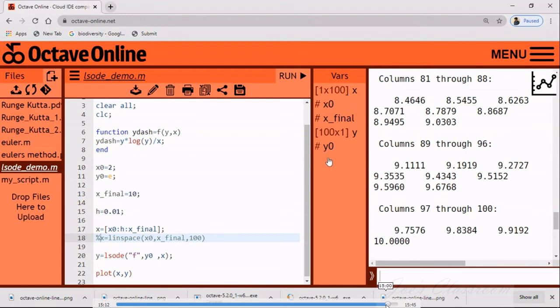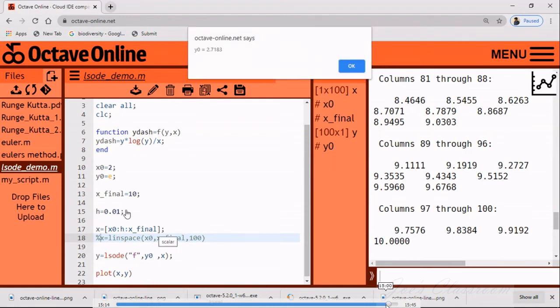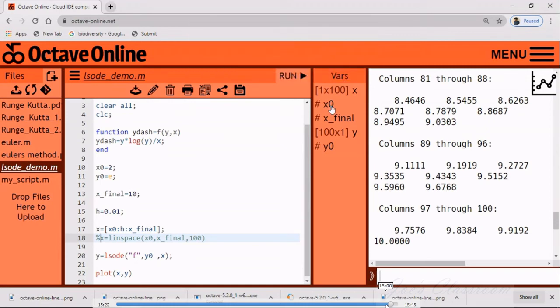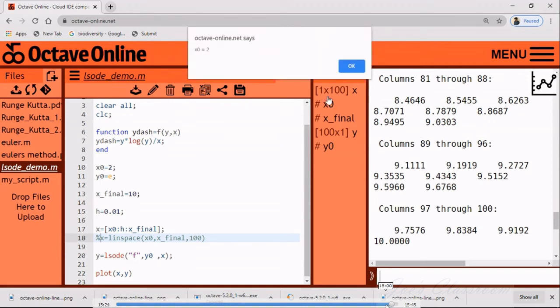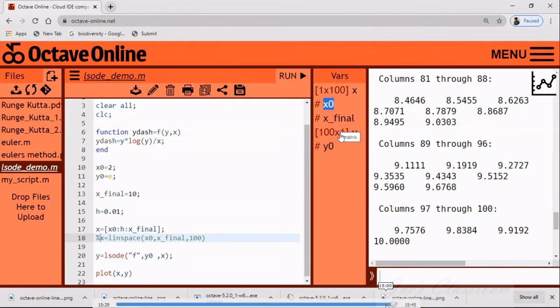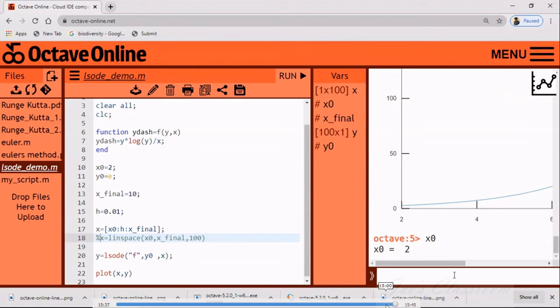Yeah, you can notice here all the variables used in the program are listed here. So if you want to look at the value which is stored in that variable, you can simply click that variable and you can see what is the value stored. So for example, x naught is 2. So any variable you can see by clicking it, or you can even type in the command prompt as we usually do in MATLAB.